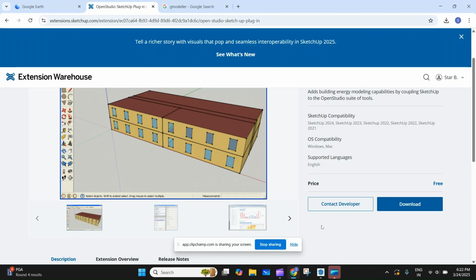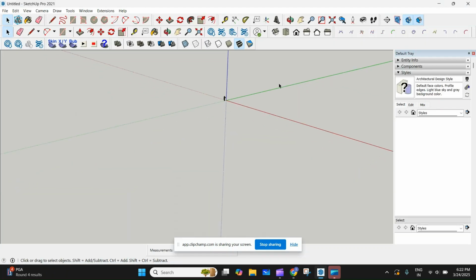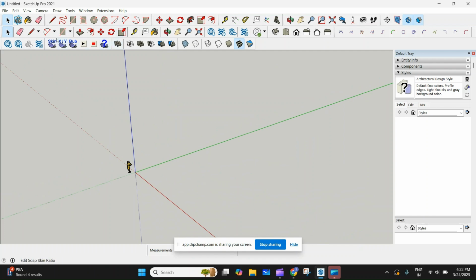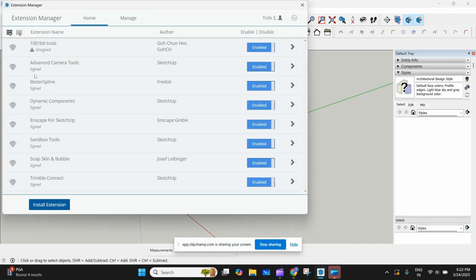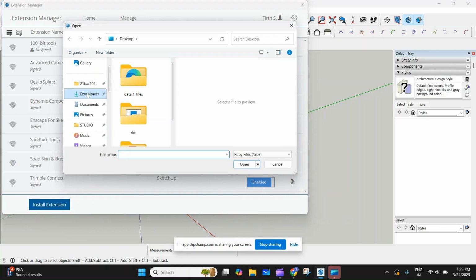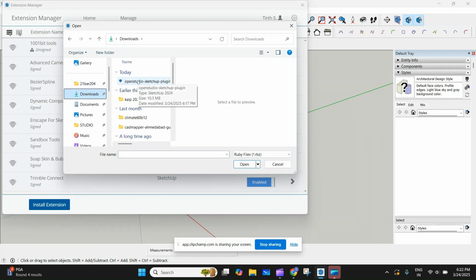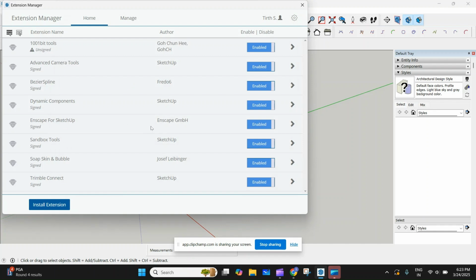After the extension is downloaded, just go to SketchUp, which is right over here. As you can see, I have installed many plugins. After that, you have to go to the window tab and extension manager. Here you will see that there is a tab of install extension. Just press on it, go to your downloads, and double click on your plugin that you have downloaded from the warehouse, and just wait for a few minutes as it gets.